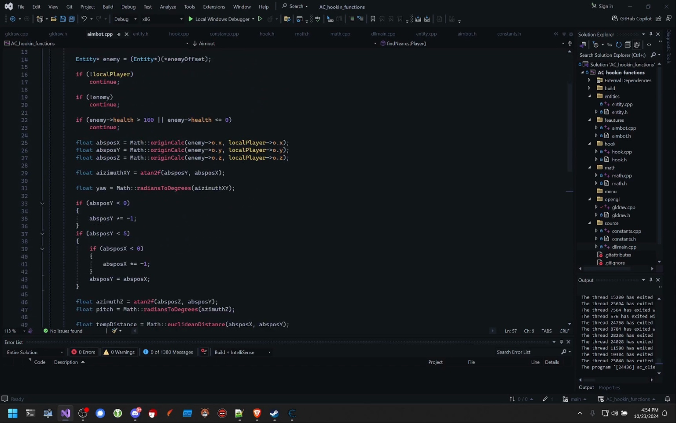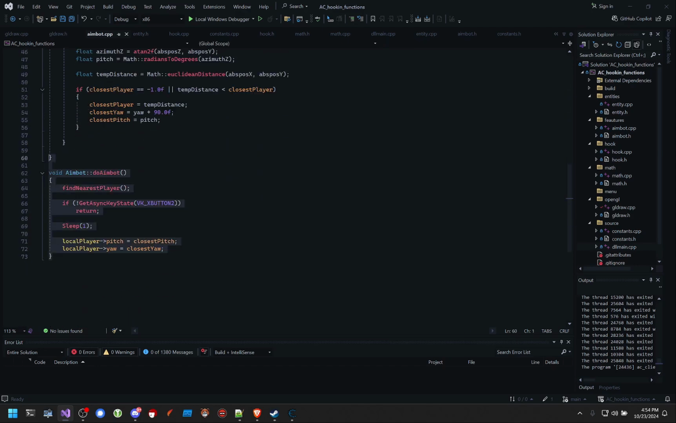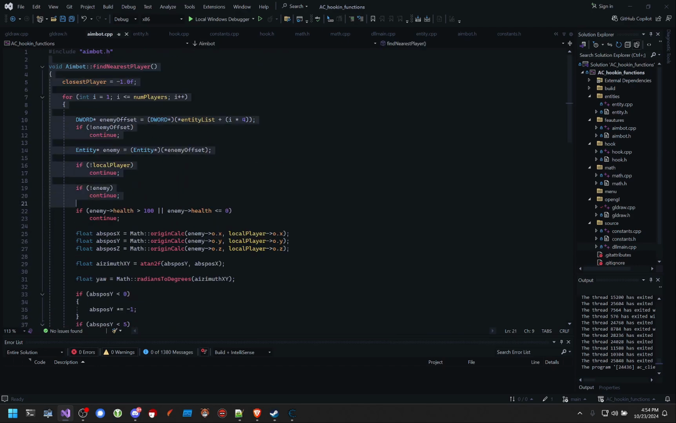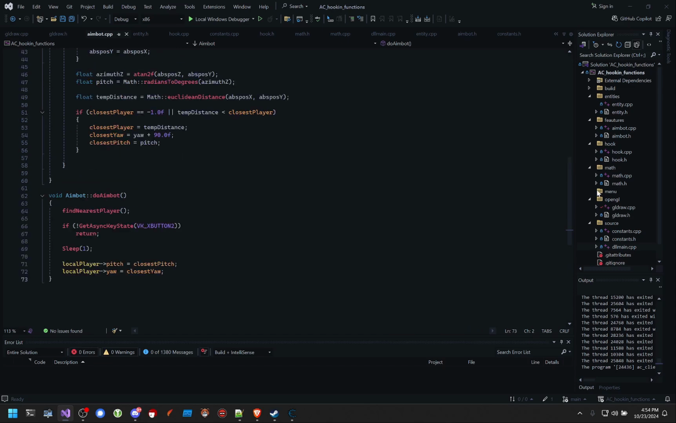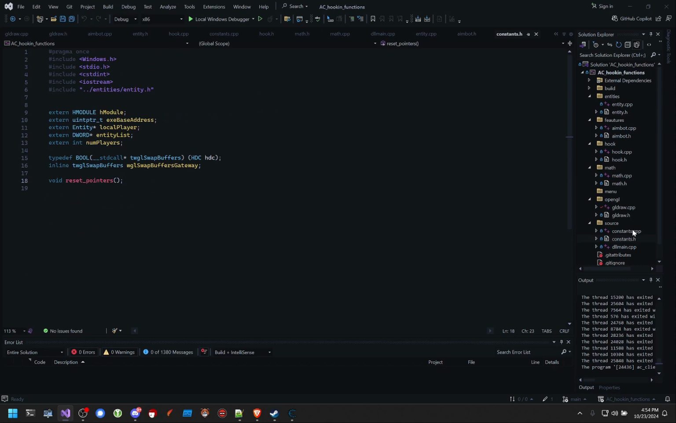What else is different? Yeah, all that looks the same. Oh, I separated my aimbot and nearest player function into different functions. So we can just call this, and it'll call the nearest player and then run through here if we press the GetAsyncKeyState key. So there's a little bit of separation there.